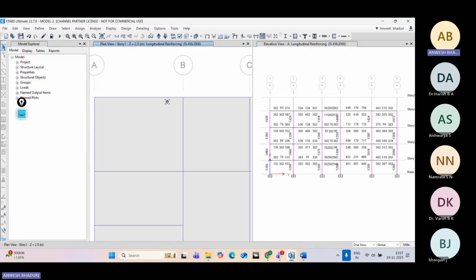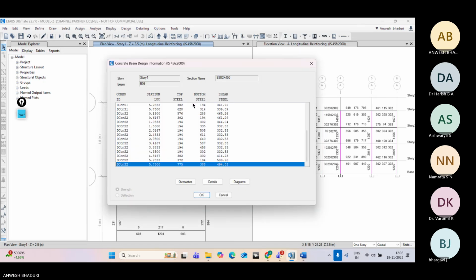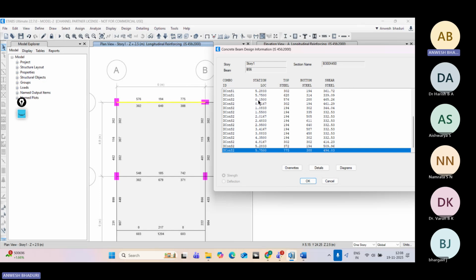Now here you can see your rebar area is being reported at the top as well as at the bottom. They are reported at three particular stations: one at end I, the other at end J, and the third at the center. To arrive at these values, the program runs the design at various locations along the length of the member. You can right click on this member and view that the program runs the design.